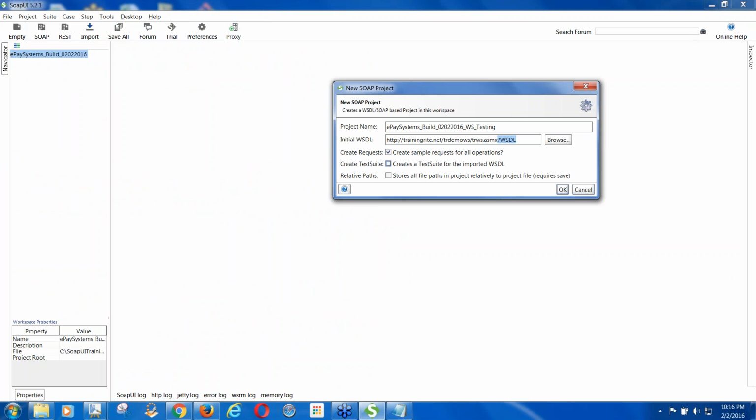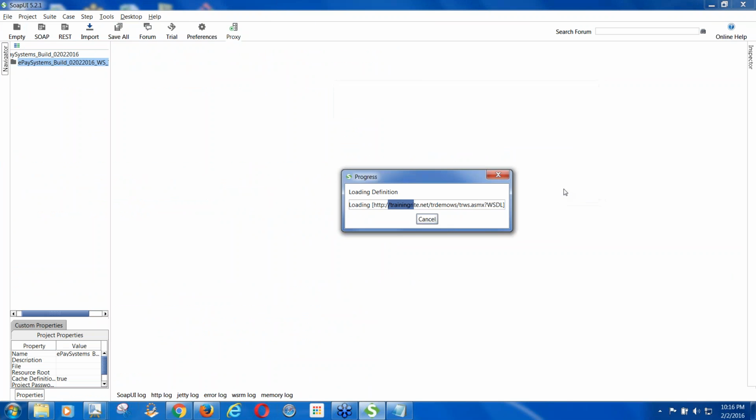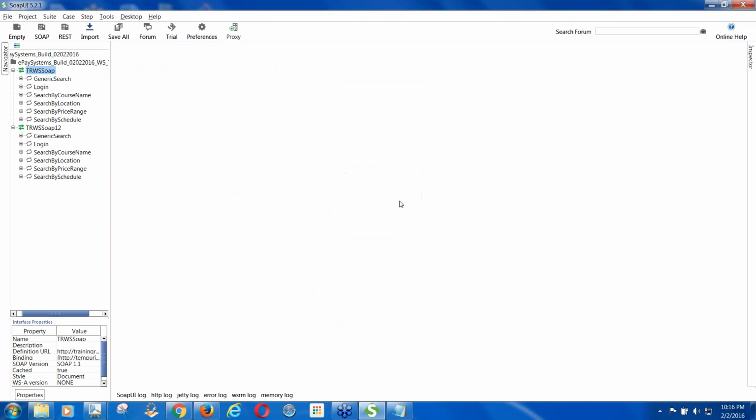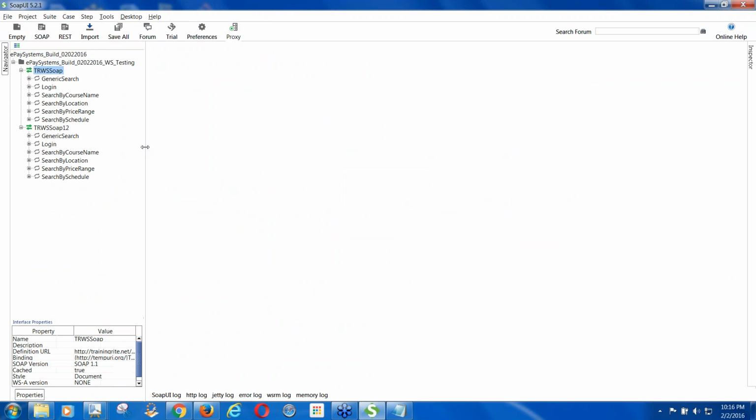So coming back, project name, WSDL. The rest of them, just leave them as is. Just hit OK. It is going to spin, and then lo and behold, what you see here is many things.